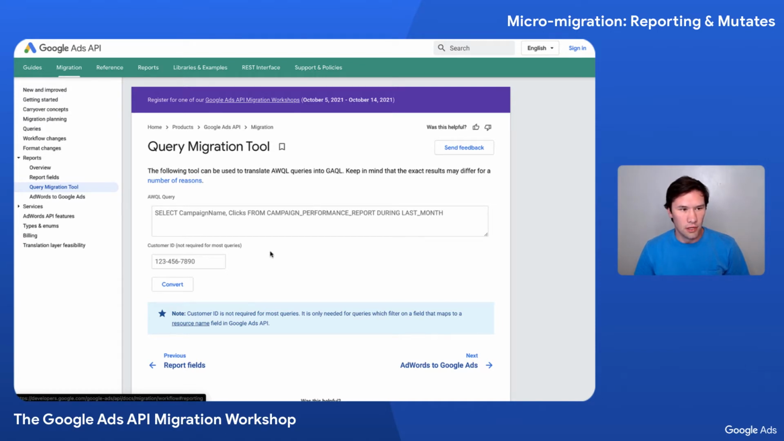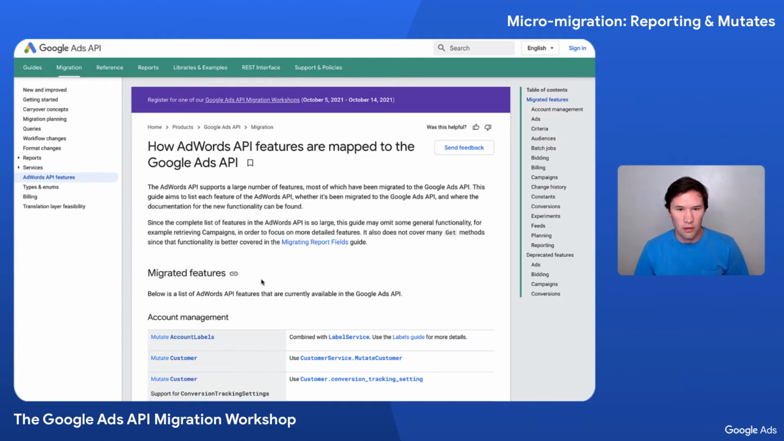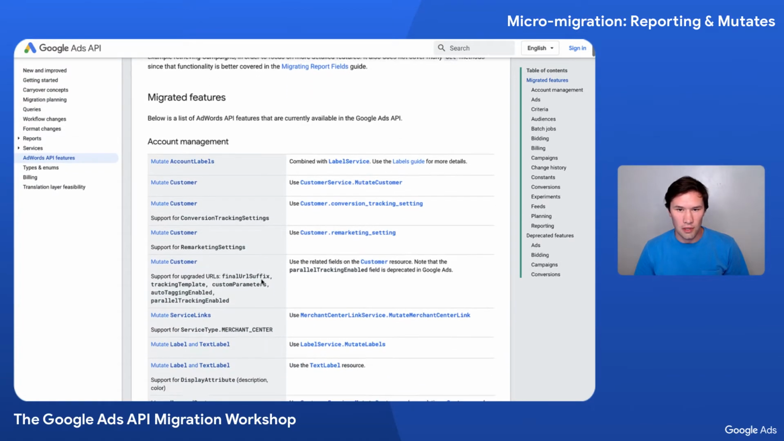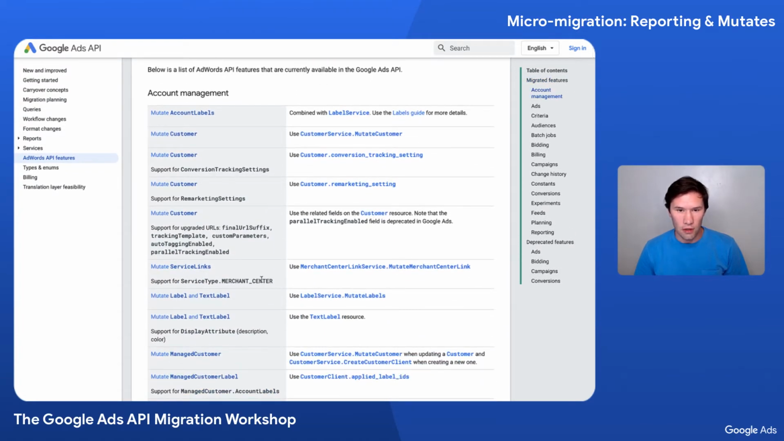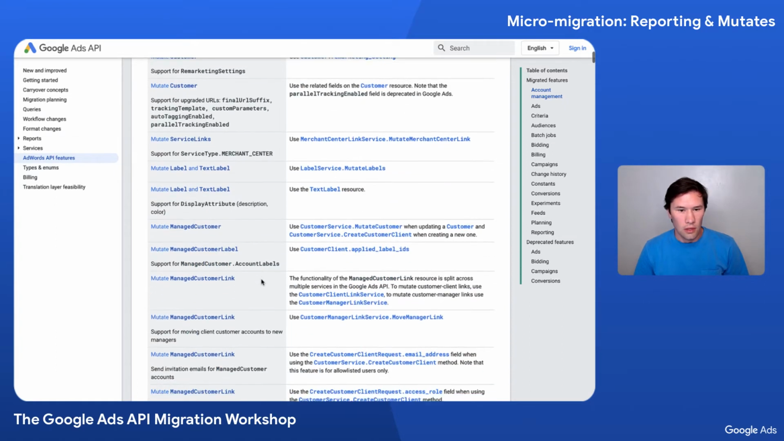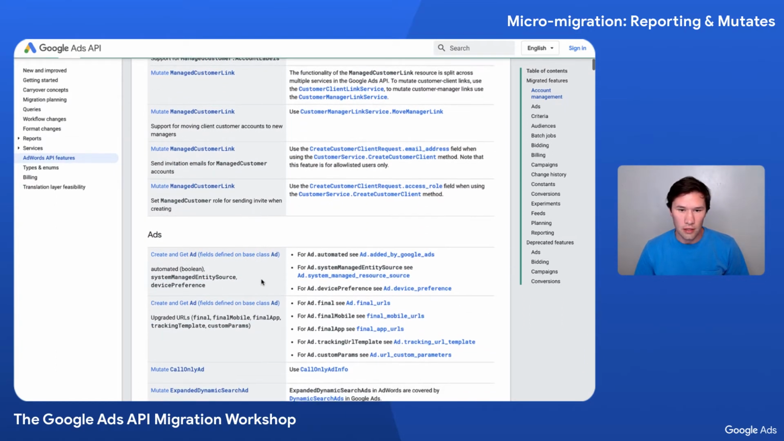Lastly, there's a section here called AdWords API features. This also is a mapping of each individual feature that's in the AdWords API and what its equivalent is in the Google Ads API. So this will point you to individual types and protobuf definitions in the Google Ads API.